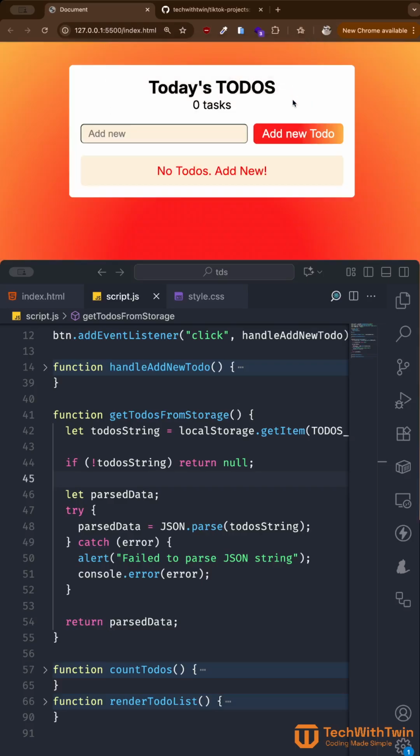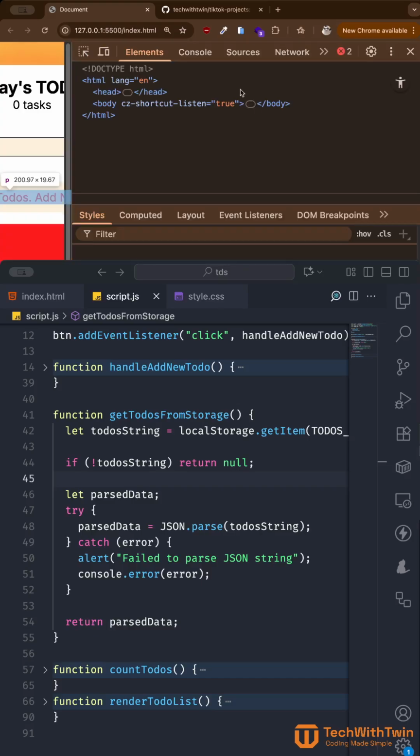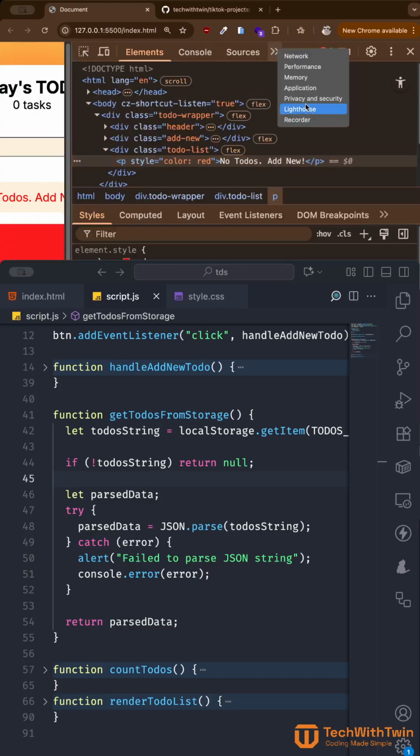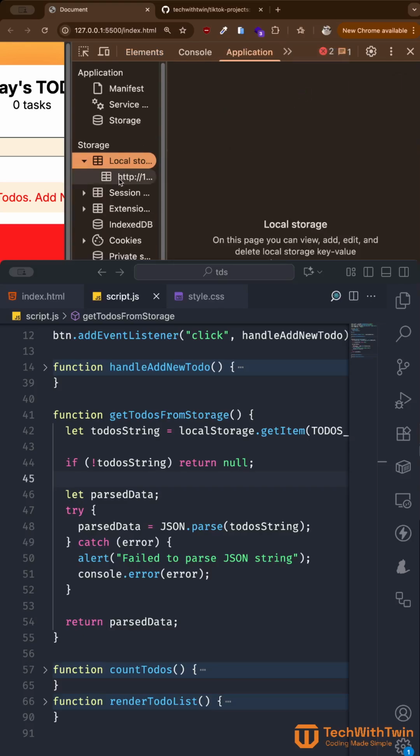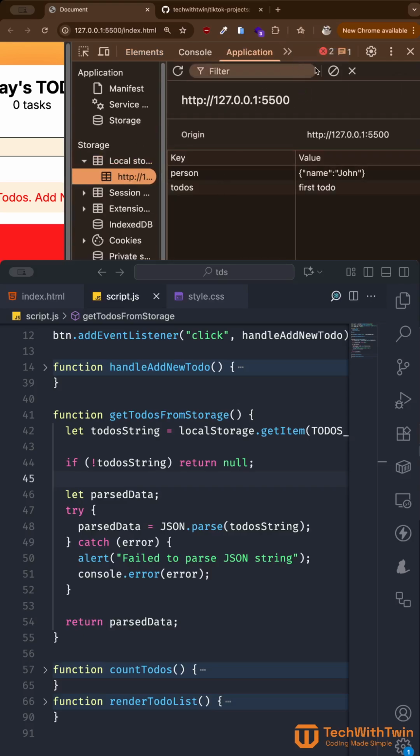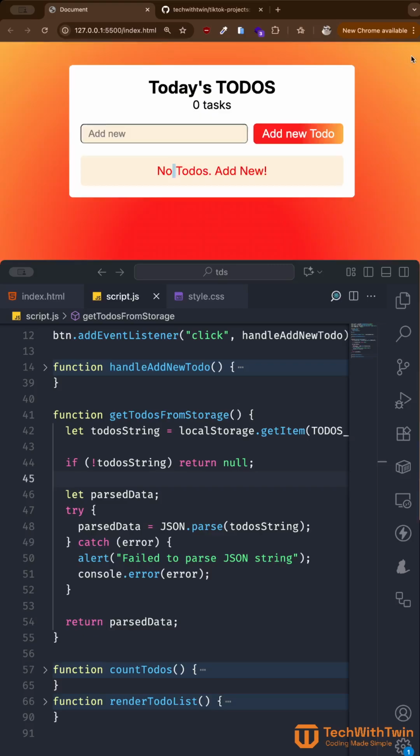So let's see. Let's inspect this and see whether we have any to-dos. Yeah, we do have the to-dos. So we remove all these we had created. And then let's refresh. Now after refreshing, we don't get an error.